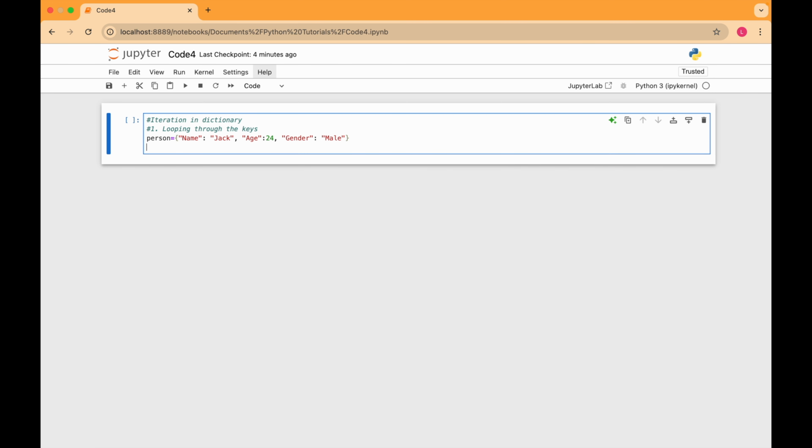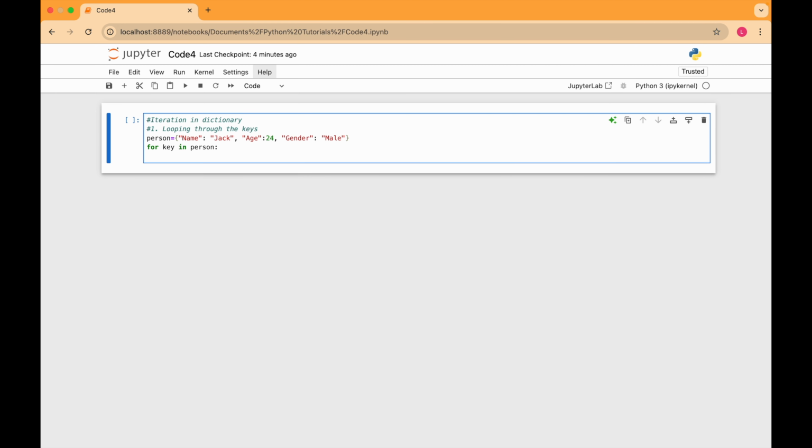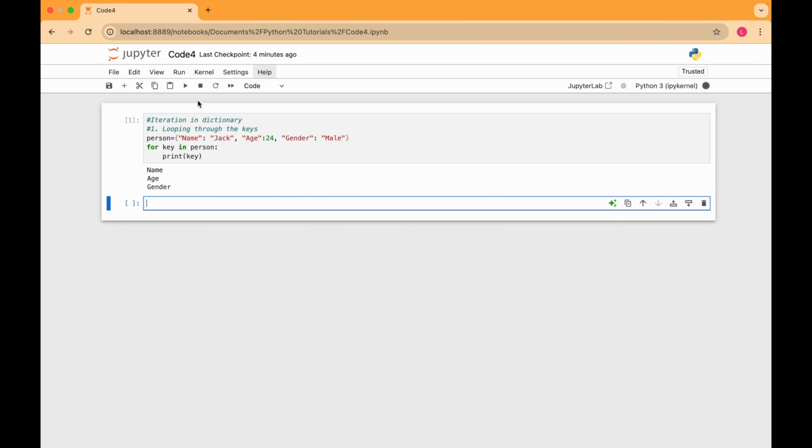Now let's use the for loop. So for key in person, and then colon, and I can print this key. So let's run this. See, we get all our keys. By default, the for loop iterates through the keys in our dictionary.